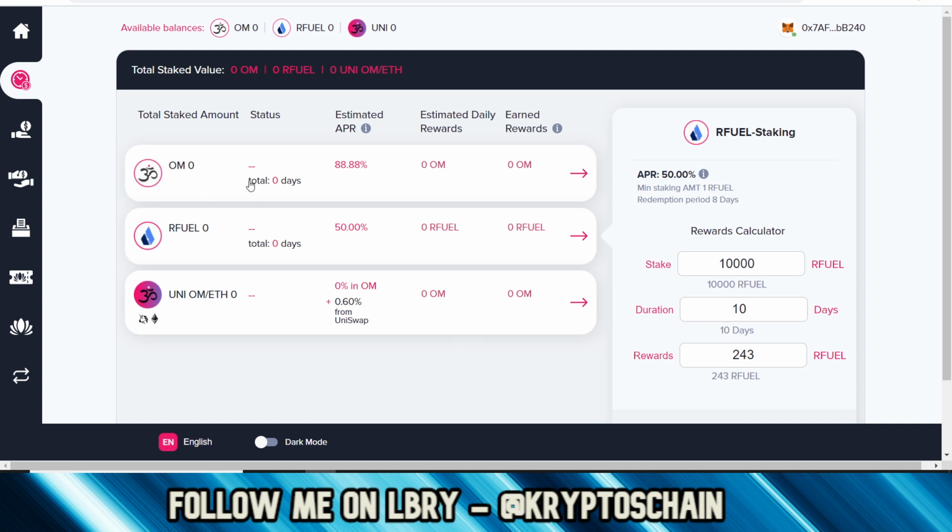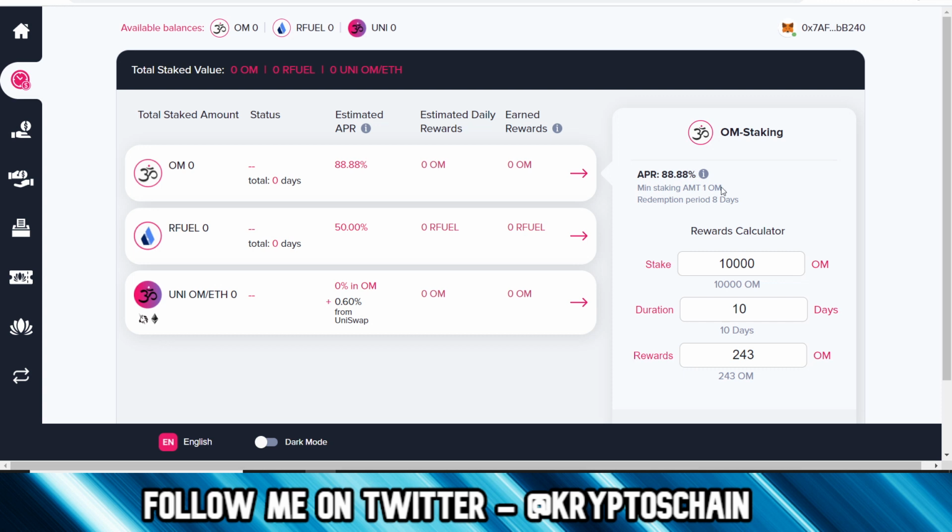So now, for OM staking, which is for Mantra Dao, the rewards are much higher. The APR is 88.88%, as you can see here.